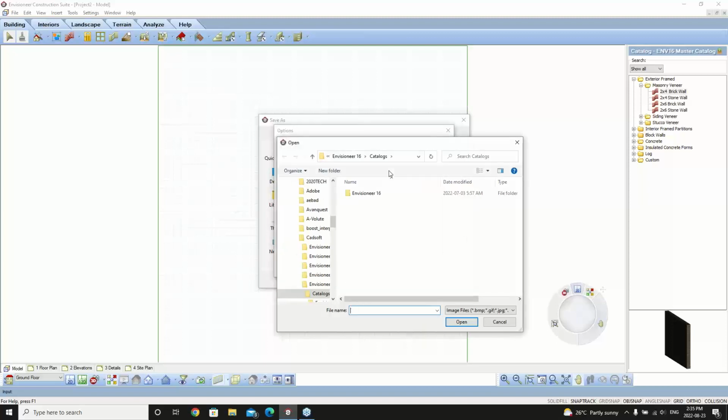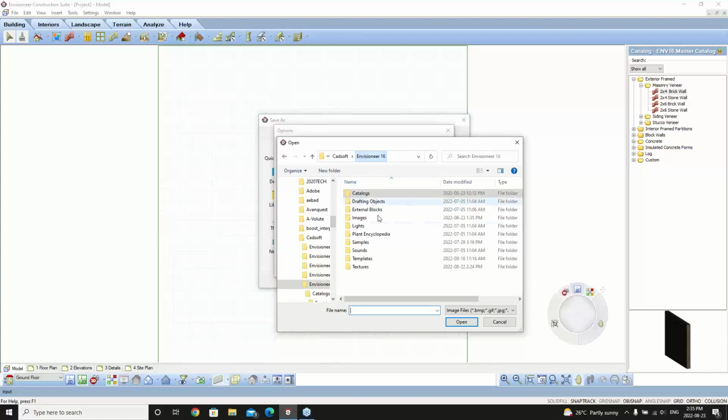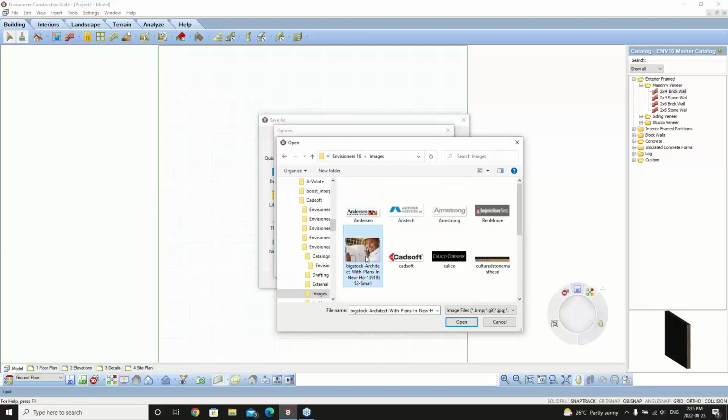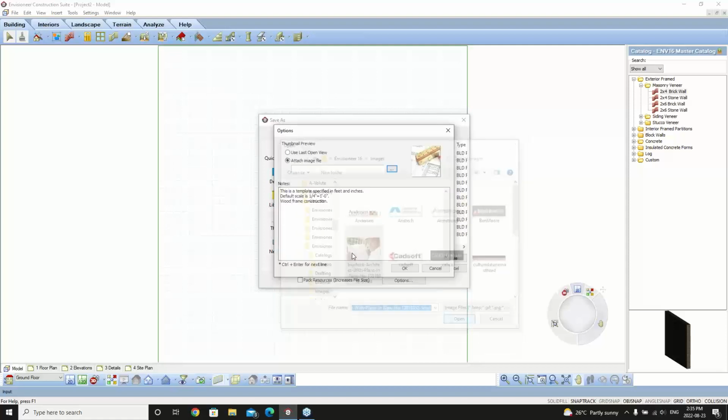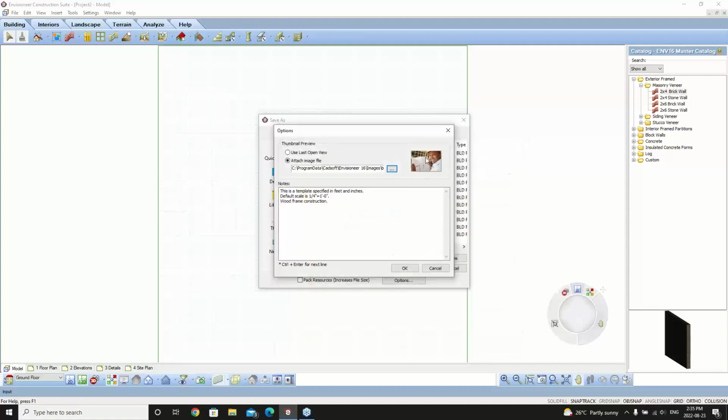I'm going to use the Browse button. This could be your company logo. This could be anything that you want it to be. I'm going to go into Envisioneer 16, go to Images, select this stock image, and say Open. Now it's going to use that image as my template image. So whenever I see it in that templates folder, I'm going to very easily recognize it as, oh, that's the template I want to use.